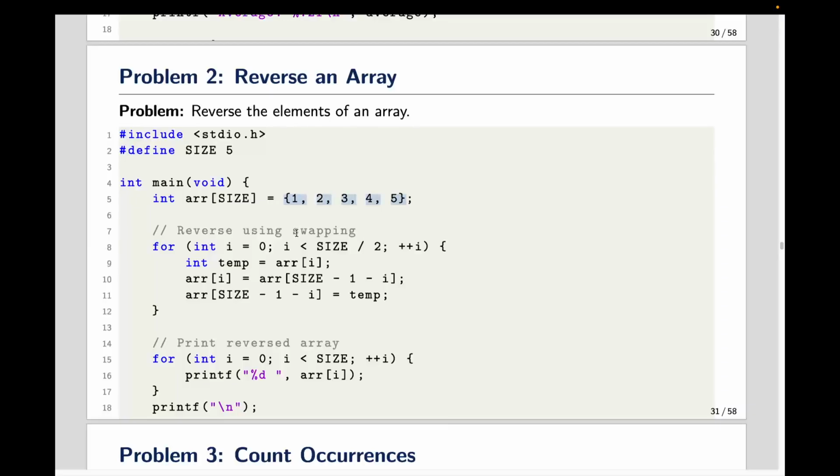Now if it was even, let's say it was 1, 2, 3, 4, 5, 6, then size divided by 2 will be 3. So this outer loop will go from 0 till 3, that is 6 divided by 2, which is 3. So there will be 0, 1, and 2. This loop will run 3 times. When it runs 3 times, you have to take the first element and swap it with the last element, then take the second element and swap it with the next from the end.